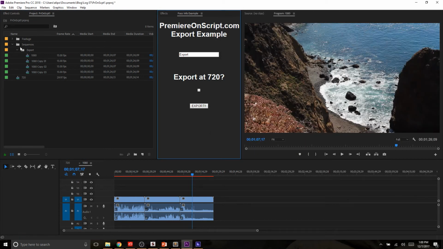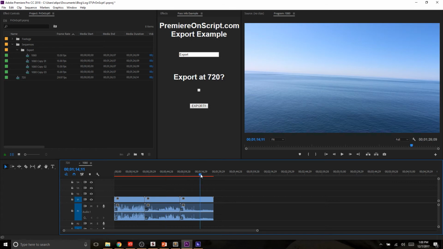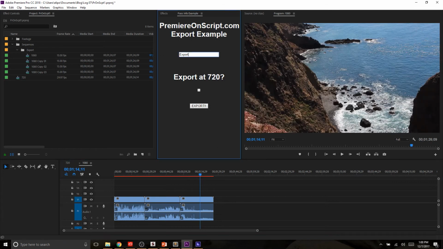So it's going to look something like this. I have my export folder. I have these sequences that I've duplicated that just have some footage from a trip out to a national park. And what I'm going to do is put in my export folder, which is just called export. And there's an option here to export at 720. This is my 1080 sequence that I have here, so I don't need to do that. And I'm just going to hit export.